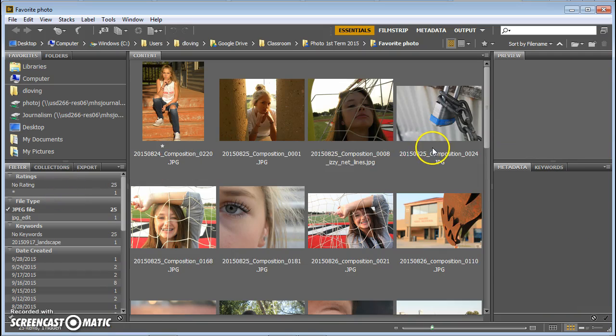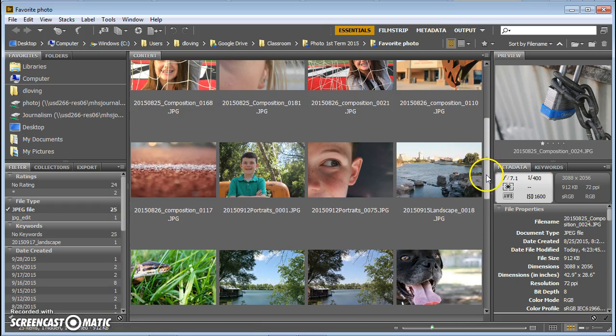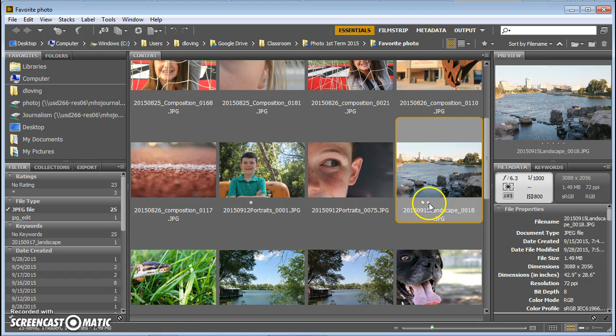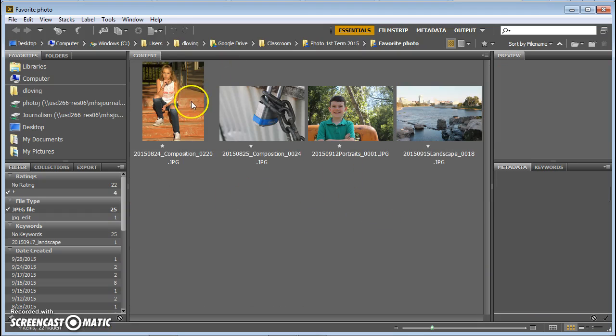And maybe I like this picture, I'm going to put a star on it. And I like this picture, so I'm going to put a star on it. And I like this picture, so I'm going to put a star on it. So as you look through there now, this has gone from having 26 with no rating to 22 with no rating, and there's 4 with a rating. And so now when I click on the star here, it's going to just show those 4 pictures that I put the rating on. So that helps you narrow them down.